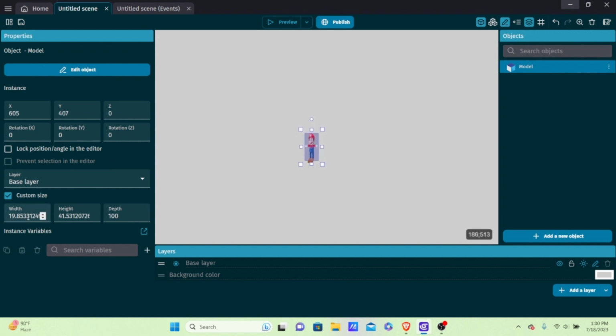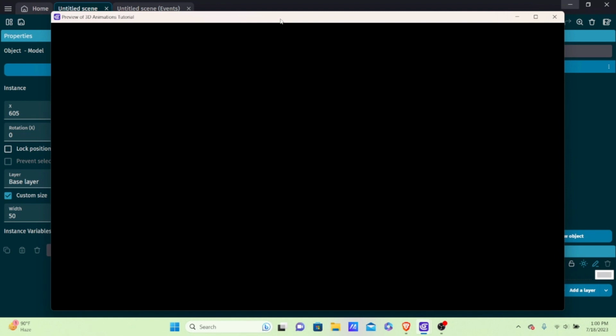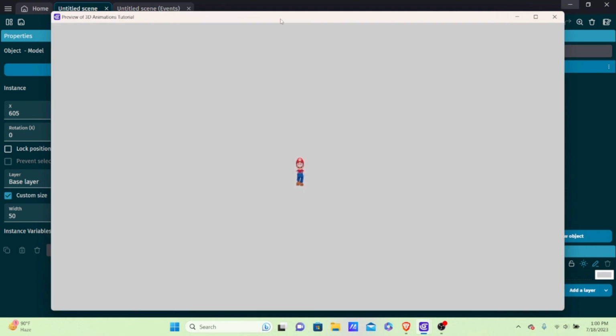Let me try to make him a little bit bigger. Let me set this to 50. Let me set this to like 70, so we can see this better. And I'm going to hit preview, but I don't have the rotation controls because there's not a tutorial for that, but he is actually a 3D model. You can go all around him and he will be 3D all around. So that's how you import a 3D animation to your game.